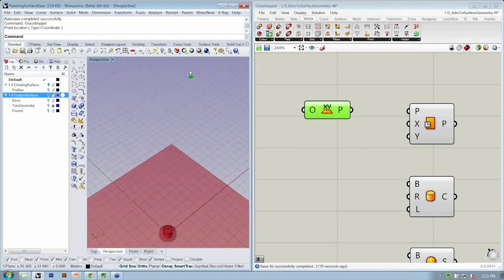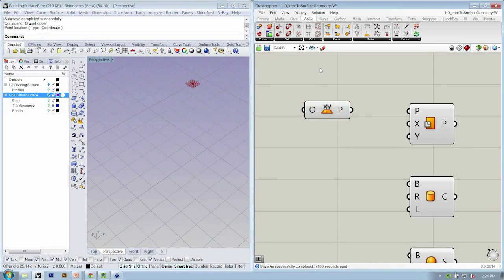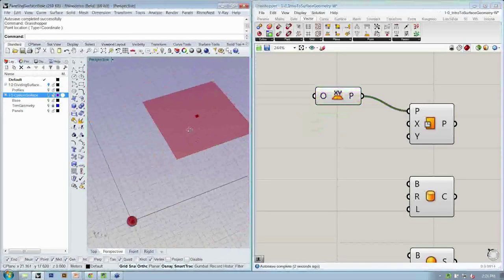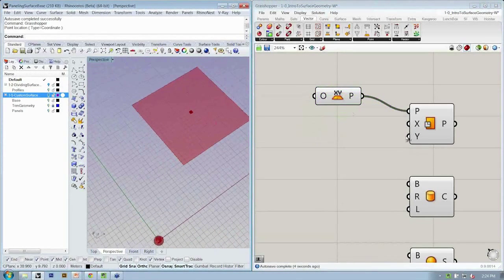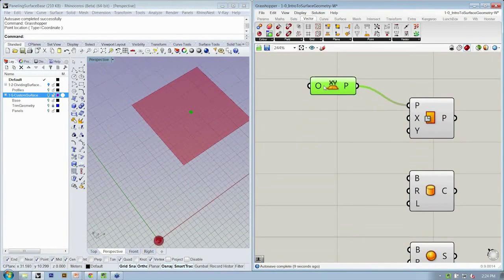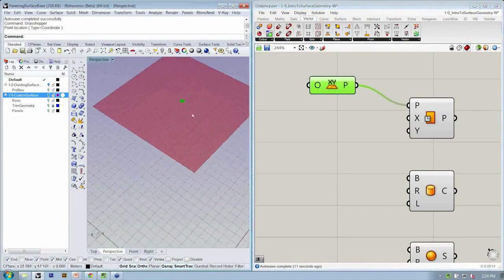Now I have a preview of my plane out over here. So if I connect the P to the P input, now that's where my plane's going to be drawn. We've defined the location of where this plane should be. Now let's define the size.